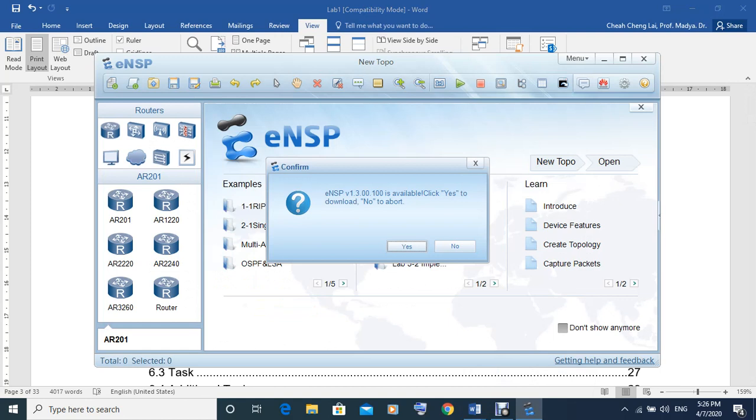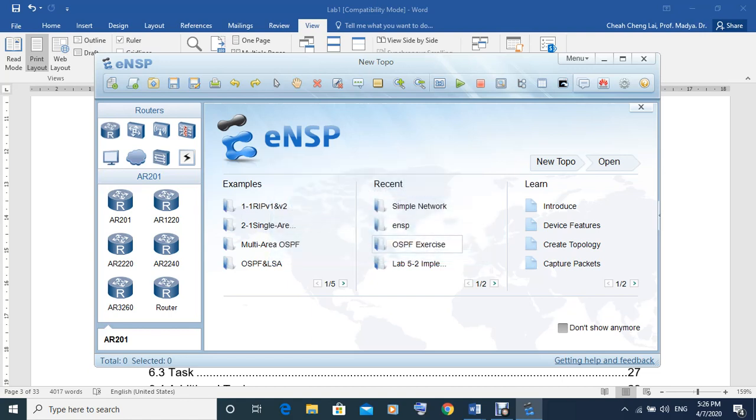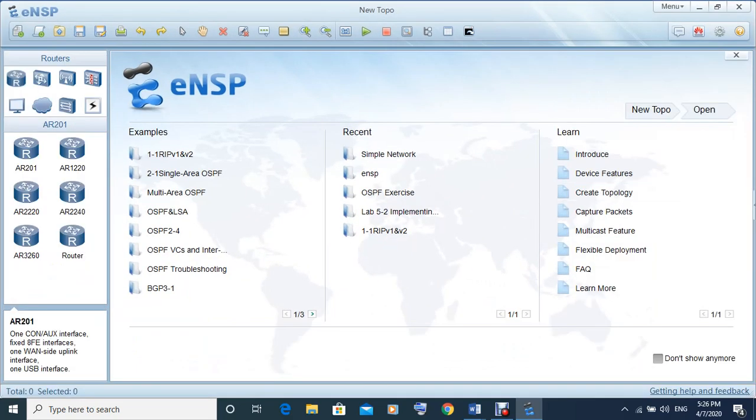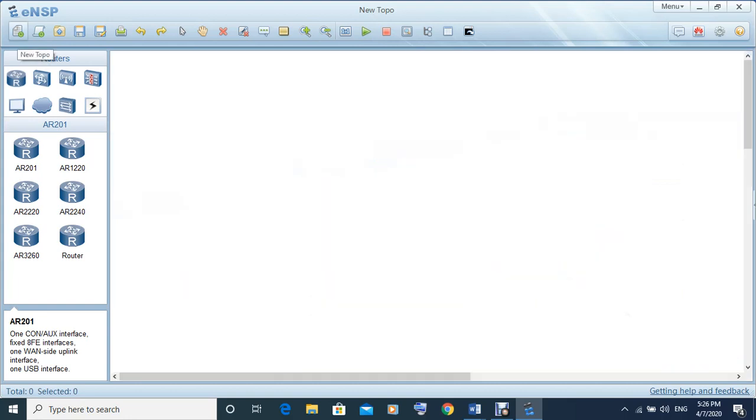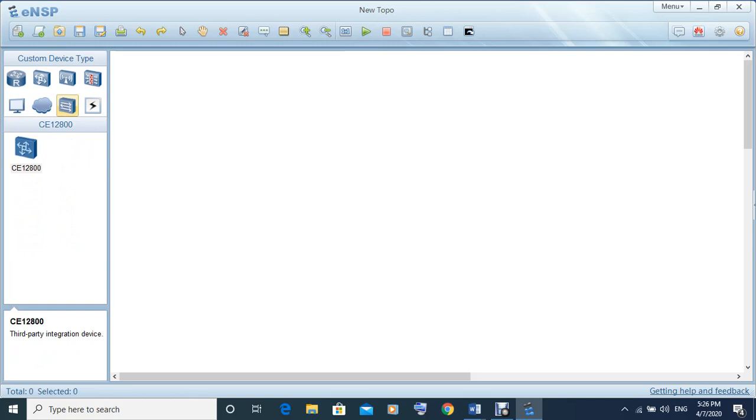When you are running this eNSP, you are being asked whether you want to download the latest version of the software. Here I put no, and I maximize the display. And over here, in order to carry out your chapter 4 of your lab, you start with a new topology, and in this new topology you can place devices. For example, you can place a switch.